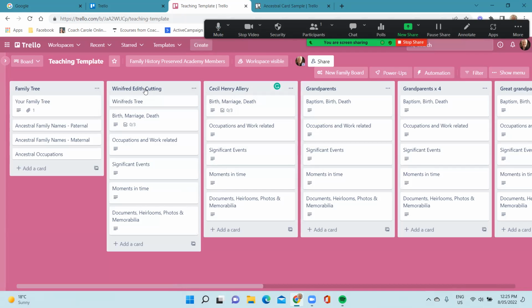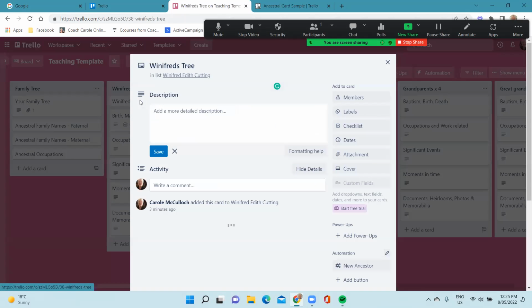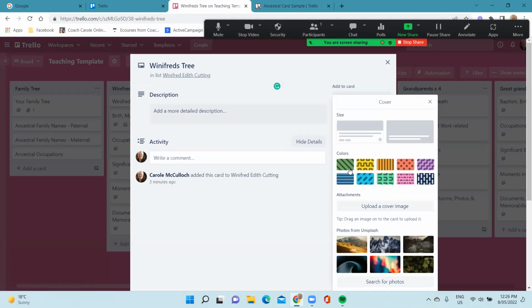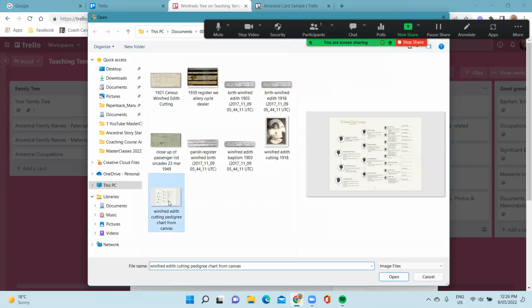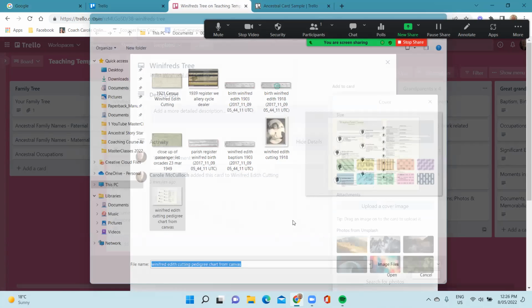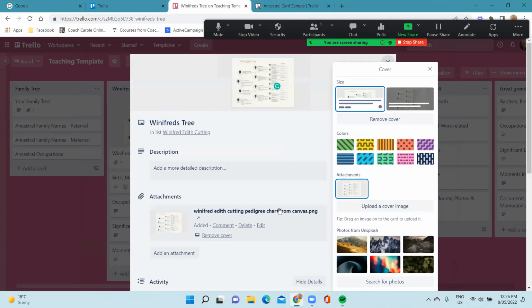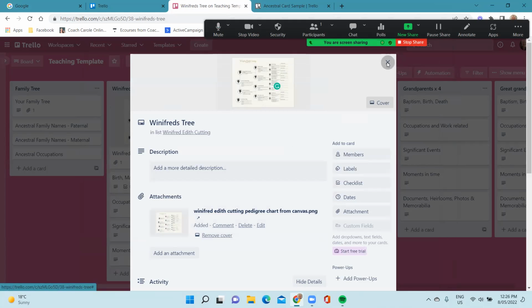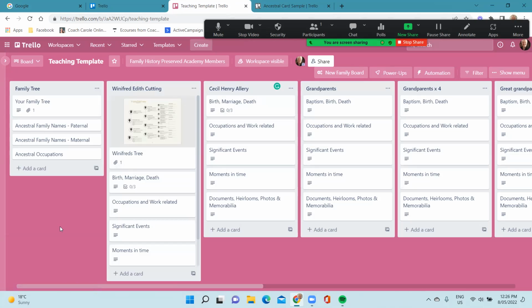Now coming back over to my mum's list, I now want to add a cover image that shows her pedigree chart from my research. So click into Winifred's tree, and I'm going to use cover and upload a cover image. And I have that one here, the pedigree chart from Find My Past. And it's in place. And I don't have to save, it's automatically saving all of this for me each time I come and go from my Trello storyboard.